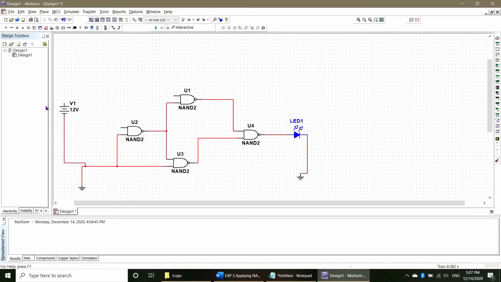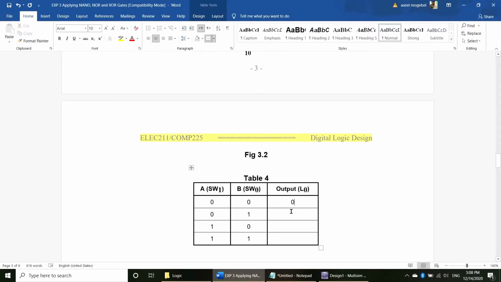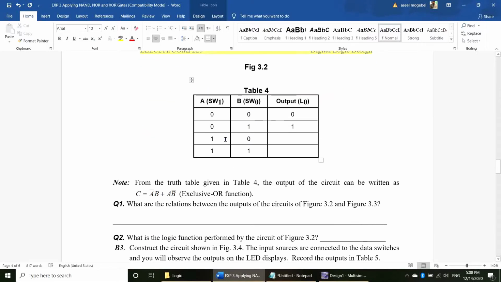So we will need the DC power, so connect the positive side to here. Now you see that your LED is lighting, it means that your output is 1. Similar to that, you can do the rest.